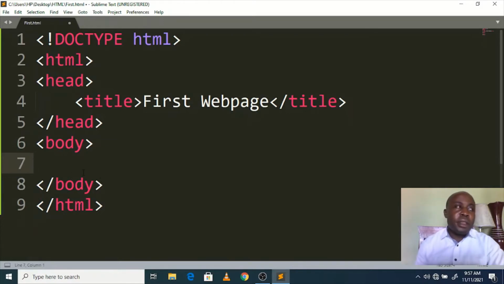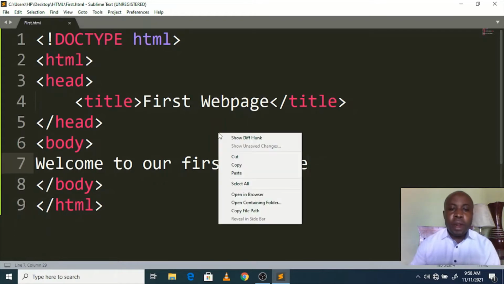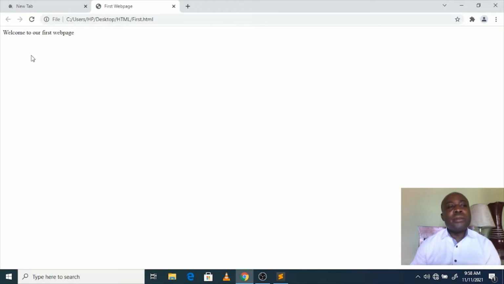So within the body, this is where our content is put. Let's say we write welcome to our first web page. This is the content we are inserting in the body. To see the output of this file, we right click, then we choose open in the browser. It should open. So as you see, this is the input text that we have given.